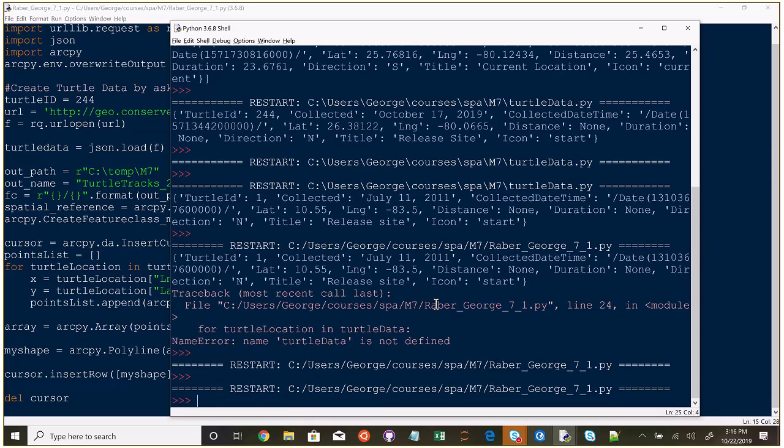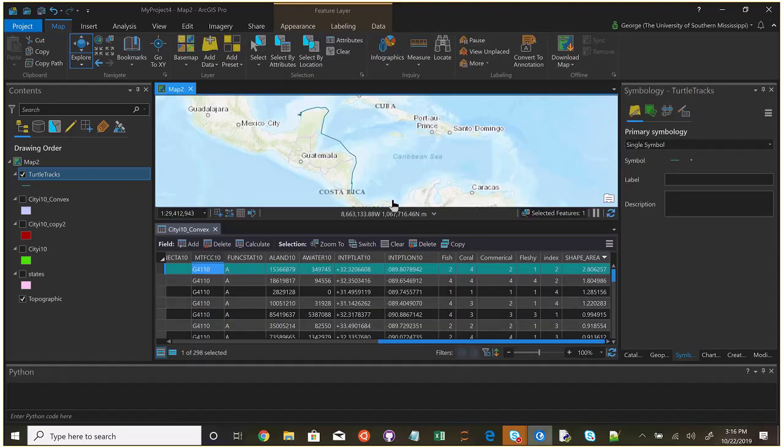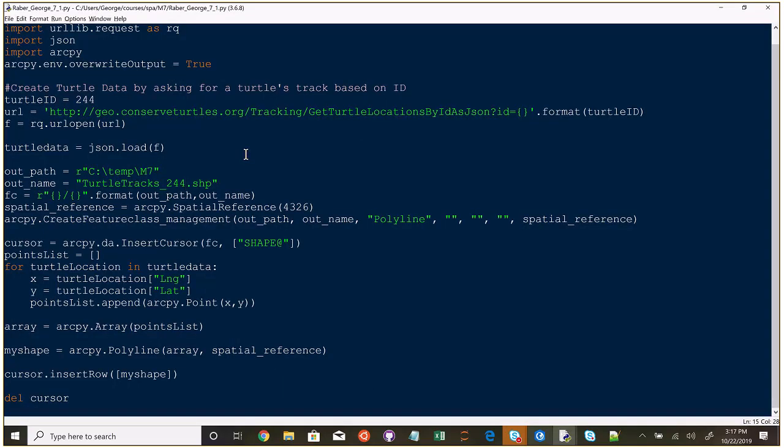Could you do that in Model Builder and do an iteration and run it off each? Well, okay, I couldn't do everything I've done here in Model Builder, because Model Builder doesn't let me create a geometry and write a geometry out. But I could take this code and make a model so that it requests the turtle ID number and then outputs a shapefile that shows you that turtle's ID. It's exactly right.